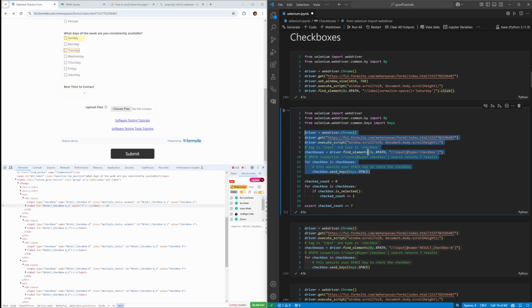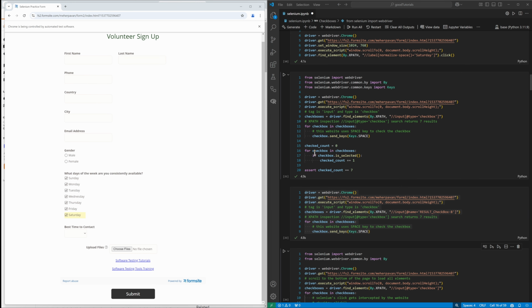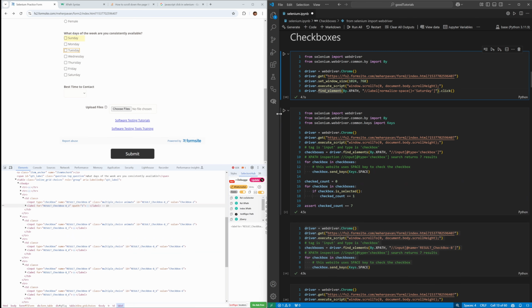Also notice that we are using find elements because we want a list of all the elements. Up here, we only found one element that we wanted. This part is optional, where for every checkbox that you click, you count 1, and then you check at the end that you counted all 7 checkboxes because there are 7 days in the week.